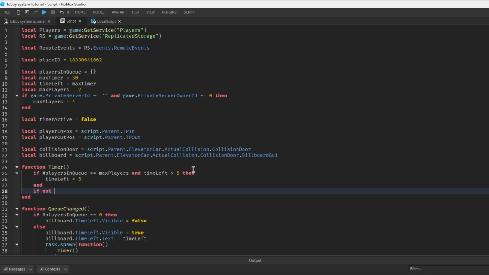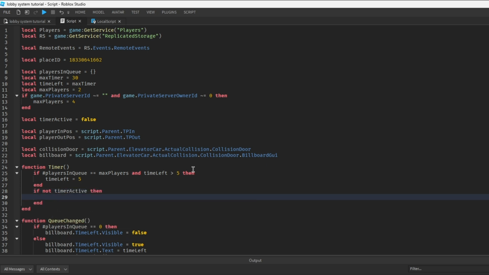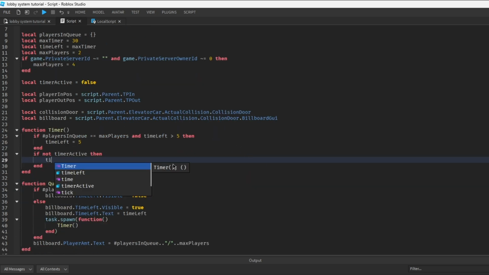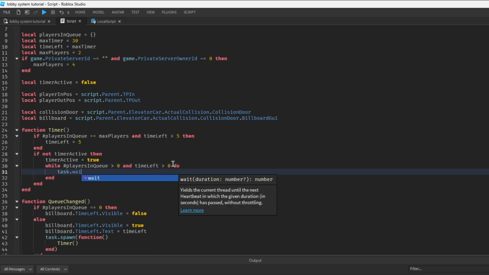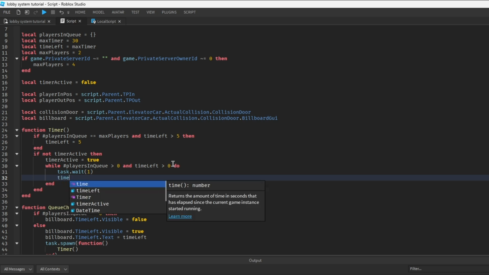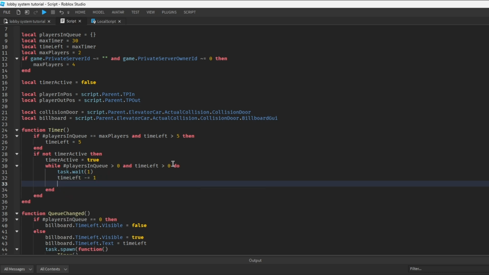Now, if the timer is not active, then we want to set the timer to active so that this doesn't run twice. And while the number of players in queue is greater than 0 and the time left is greater than 0, we're going to do task.wait 1. So wait 1 second, time left minus equals 1. And billboard GUI.timeleft.text is equal to time left.